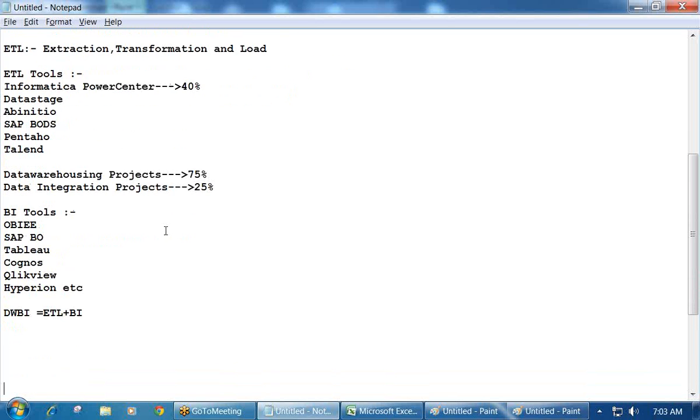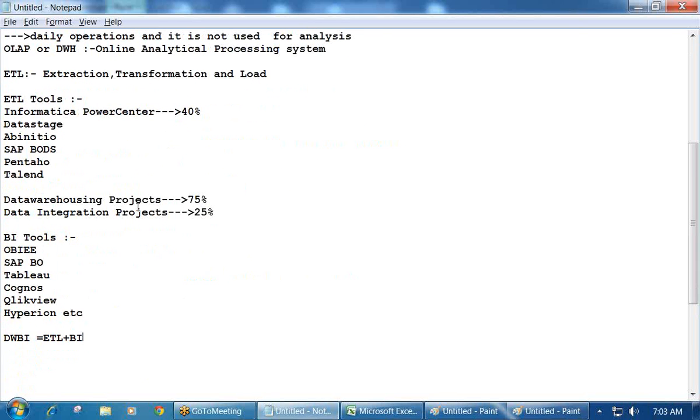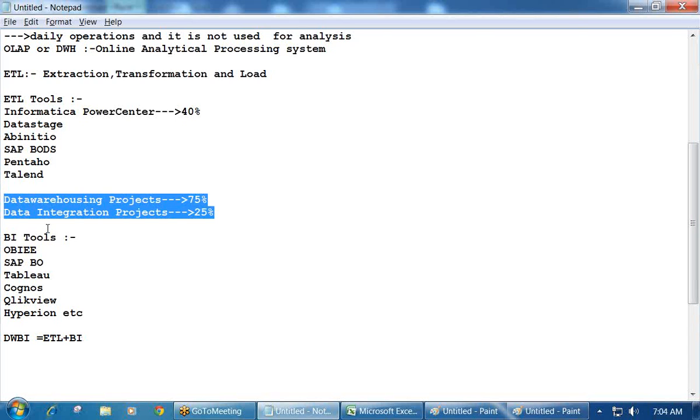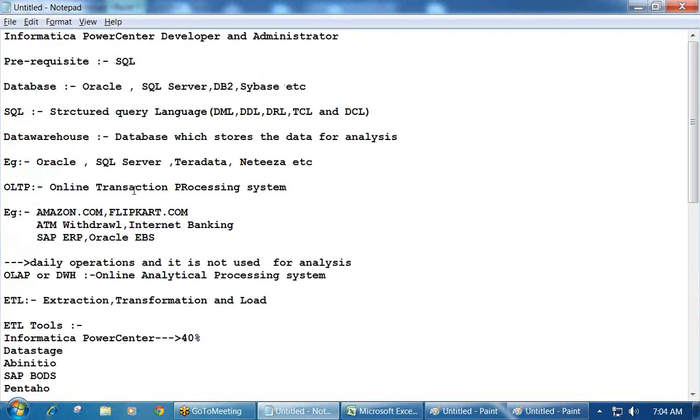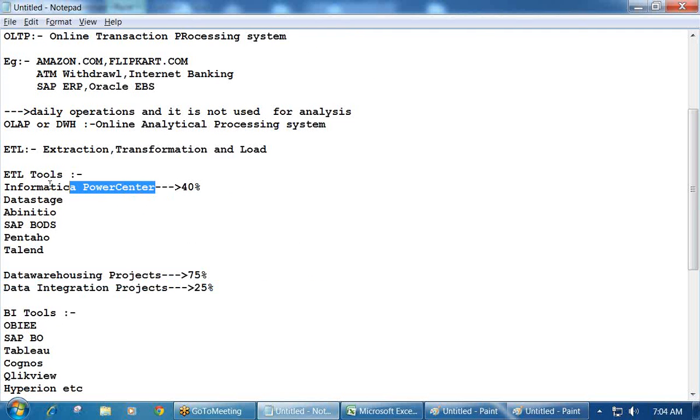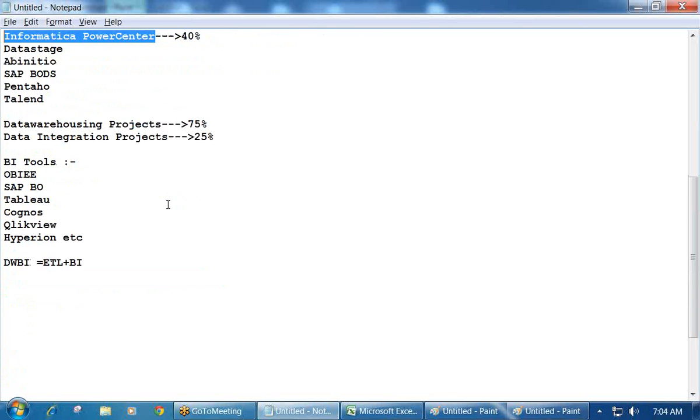So together ETL plus BI is referred to as DWBI, that is, data warehousing and business intelligence. This course is mainly focused on Informatica Power Center development, like how Informatica is used in data integration projects and in data warehousing projects, that we are going to understand. This course is mainly concentrated on Informatica Power Center development activities, as well as Informatica Power Center admin activities.